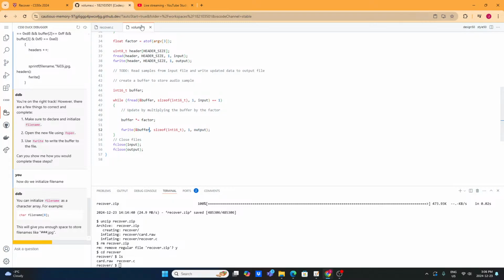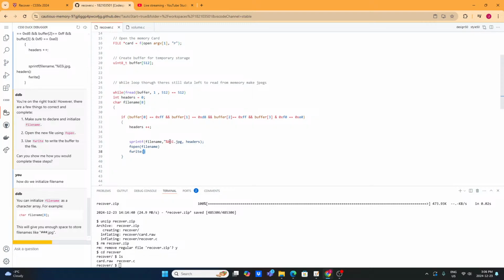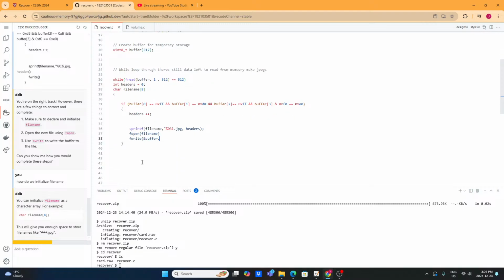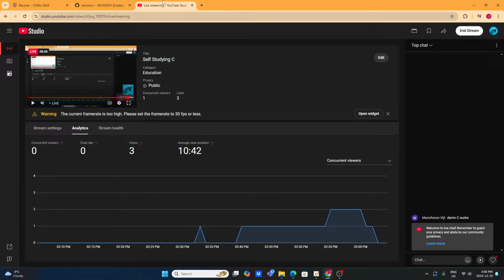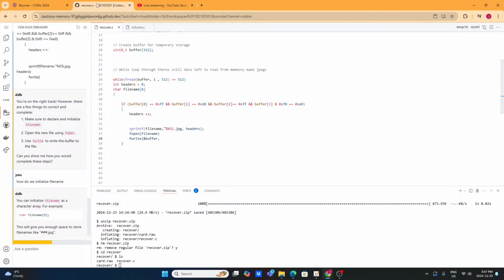Ampersand buffer. Where's the ampersand? Ampersand buffer. And then we're going to get, ampersand buffer.